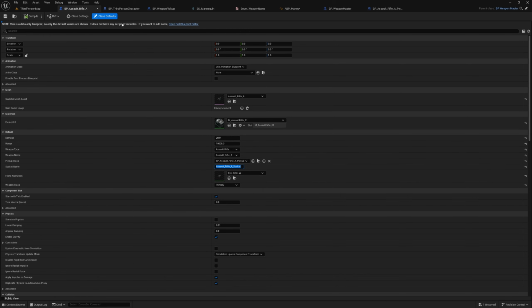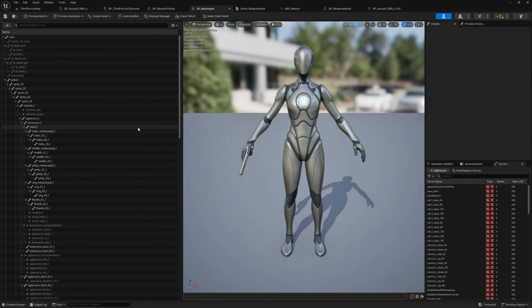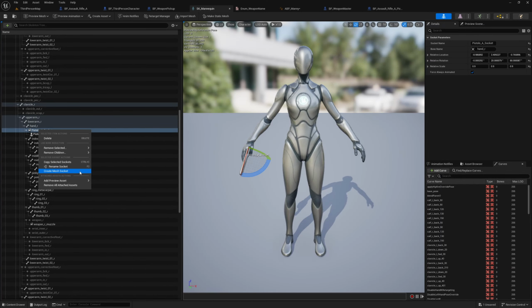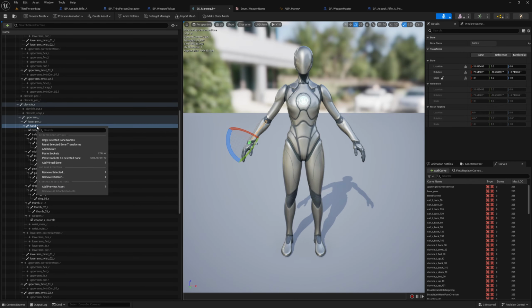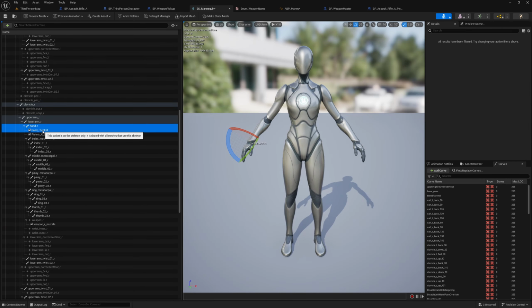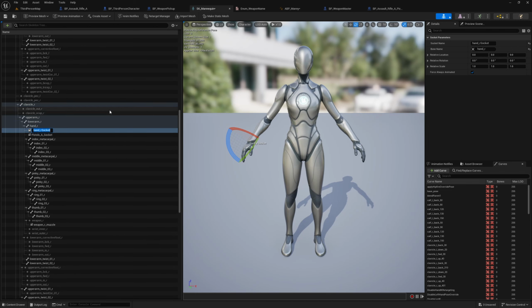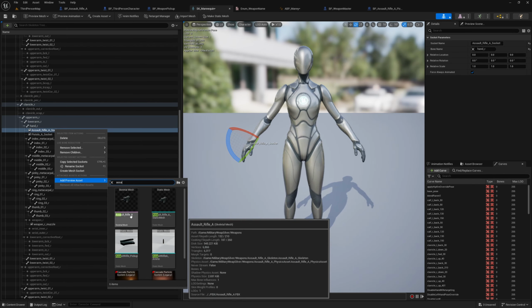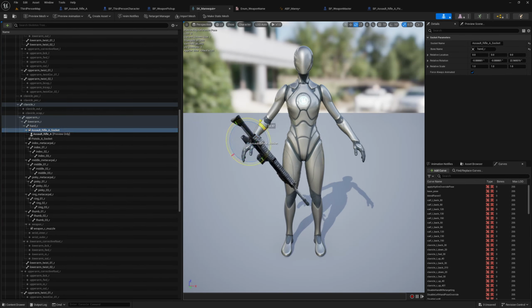So we Control C the name, and then we can go to our skeleton, and if we find the right hand, I'm just going to right click on the Pistols A socket and remove all attached assets. Then I'm going to right click on the right hand and add a socket, single click or press F2 to rename, and paste in Assault Rifle A socket.